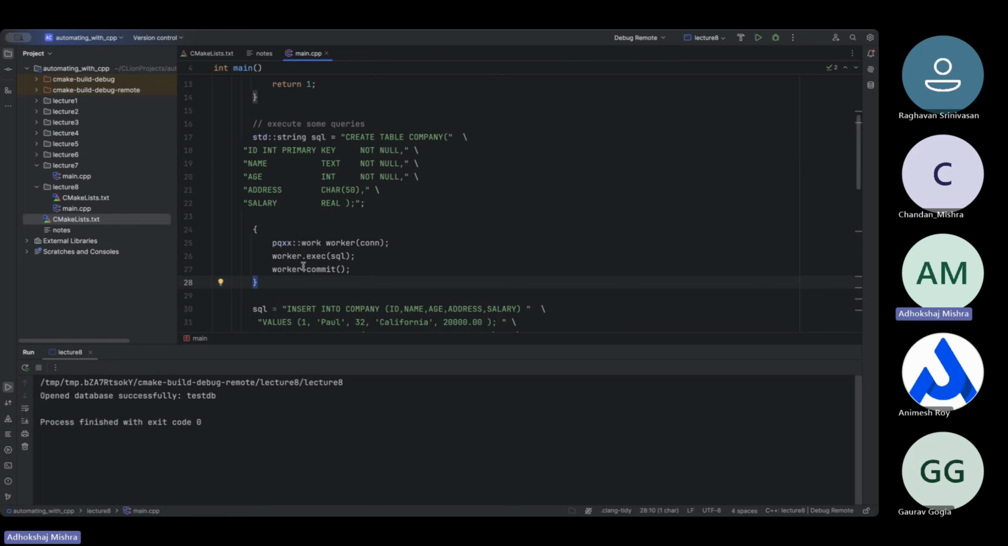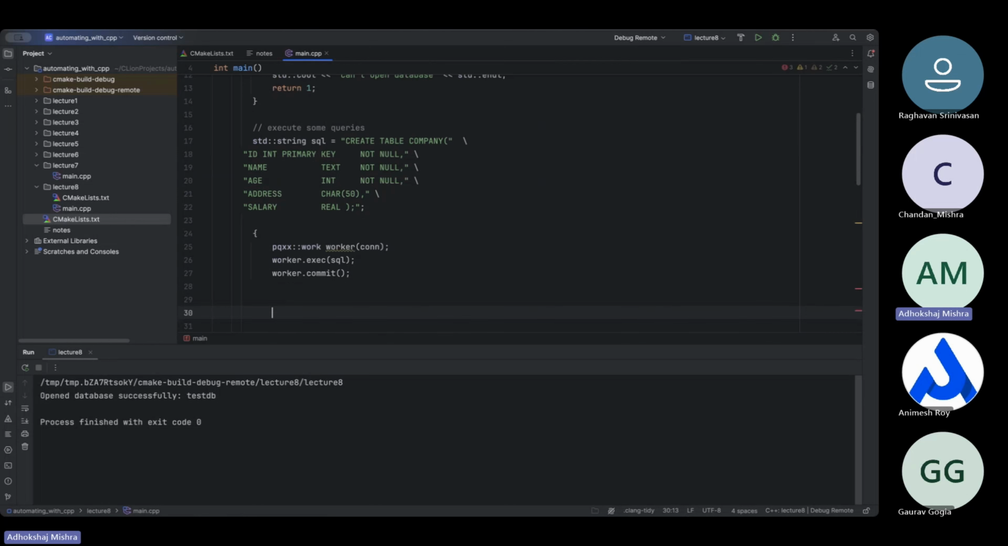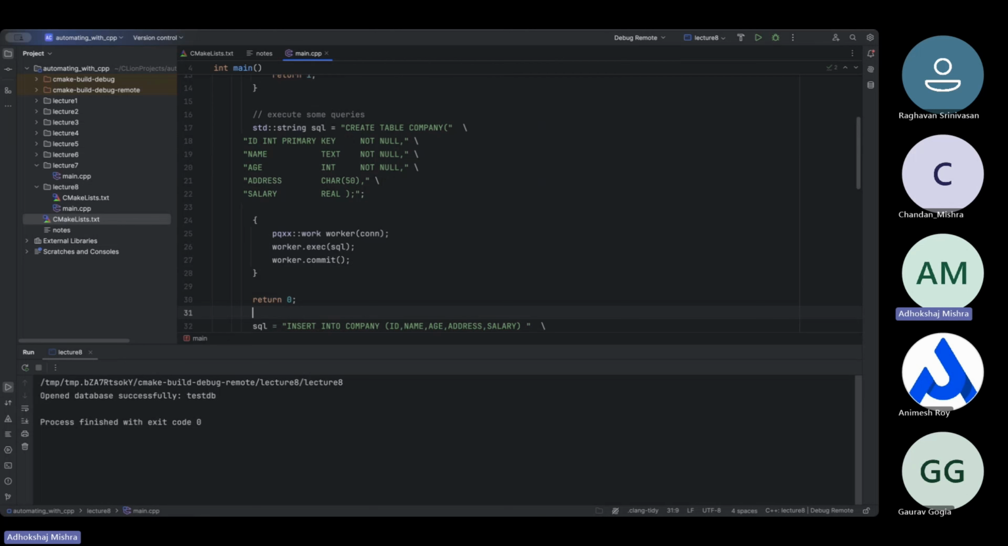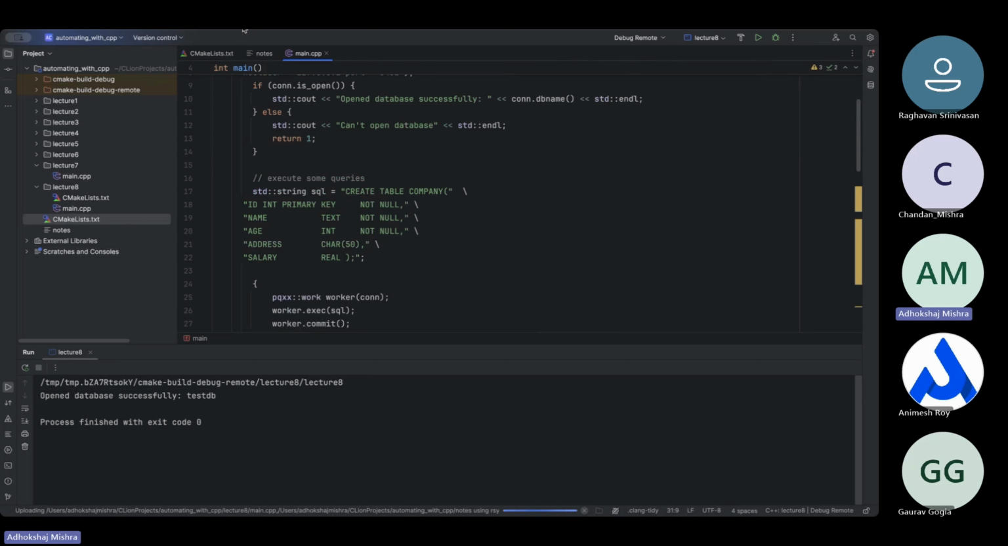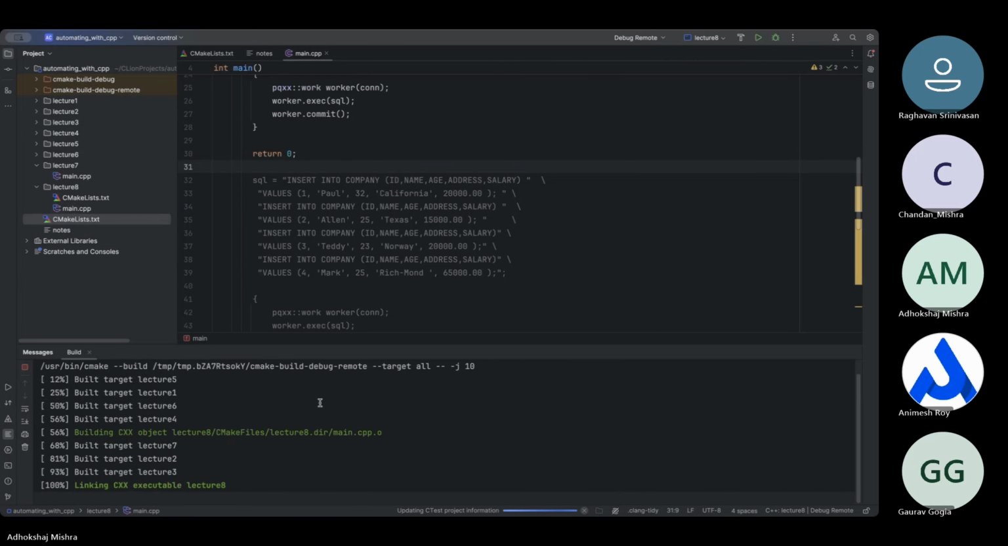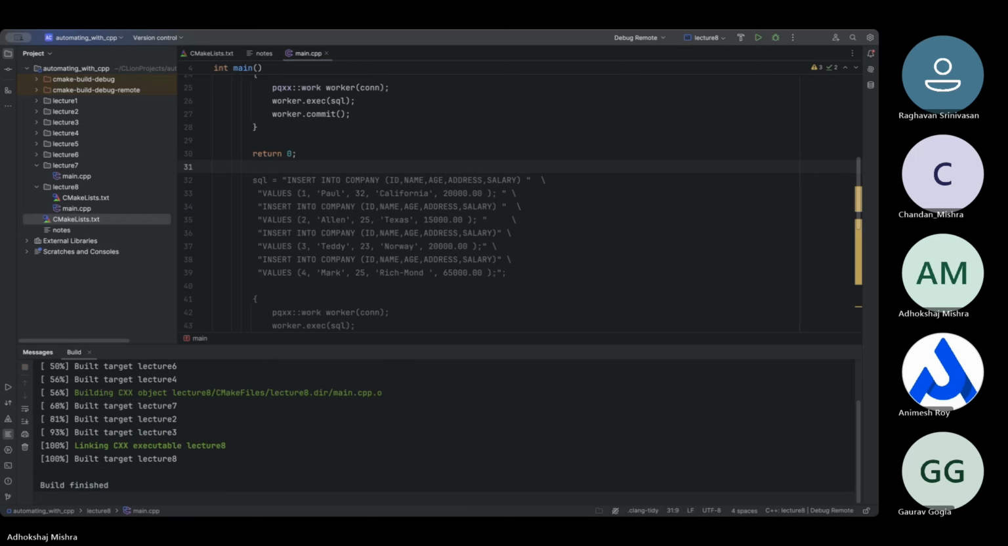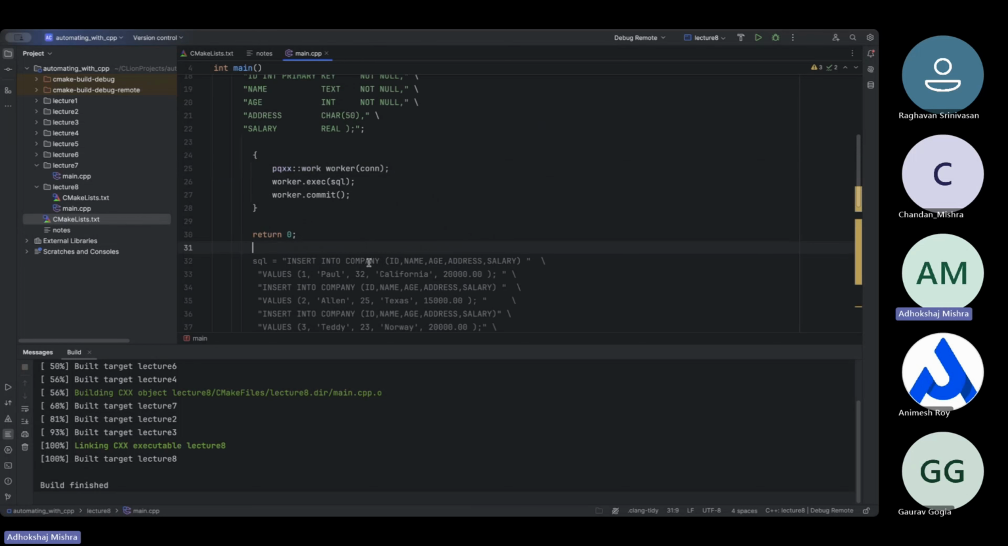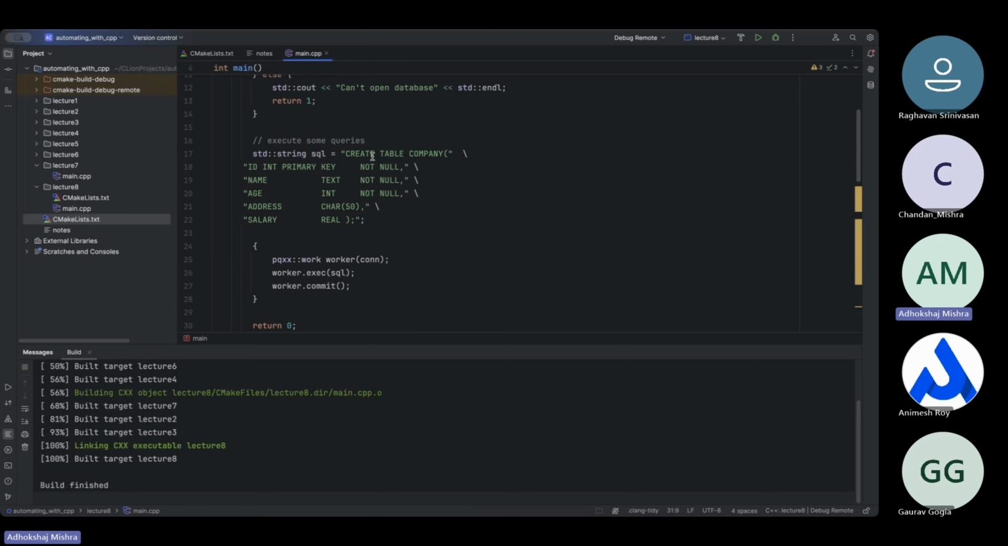Okay, so we can return 0 here, and now I can build it again. Here I am running that create table query, so it should create a table.